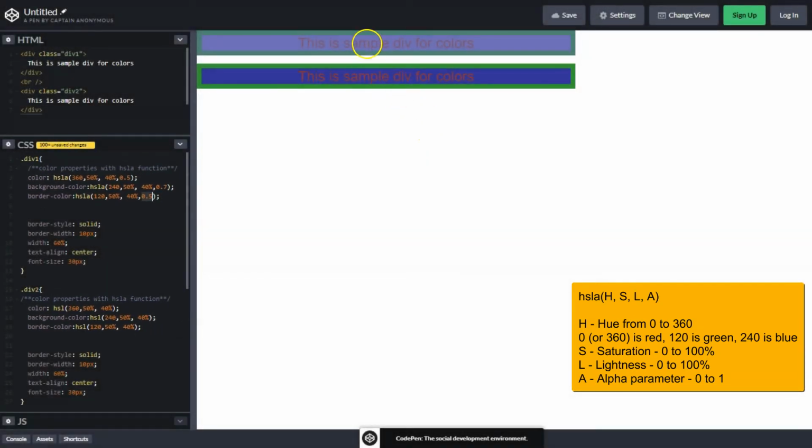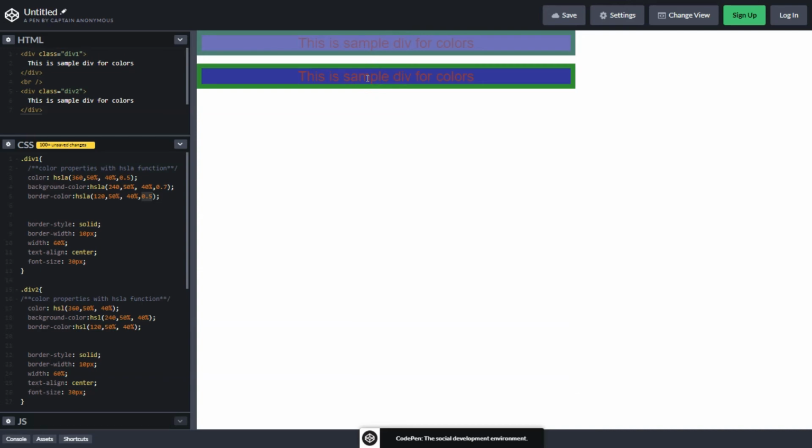And now you can see the difference between the two: the div with the HSLA function is more transparent, and the div without the alpha parameter is opaque and completely visible. This is how you can use HSLA. I have tried to explain all the colors with color names, hexadecimal values, RGB and RGBA functions, HSL and HSLA functions. There are some more functions like CMYK or NCOL, but these are yet to be supported by HTML. Once they are available, I'll make a video about them as well.